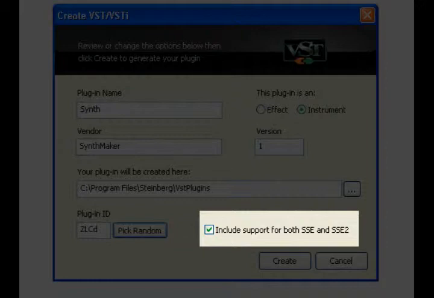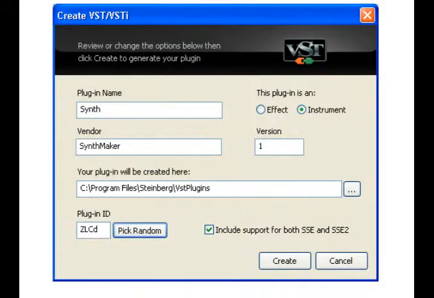These adjustments can slow down the loading process. To avoid this, you can choose to include support for all SSE setups at export time. This way there is no reduction in loading speed when plugins are used on PCs with different SSE capabilities. Click Create and within a few seconds your plugin DLL will be created in the target location that you specified.